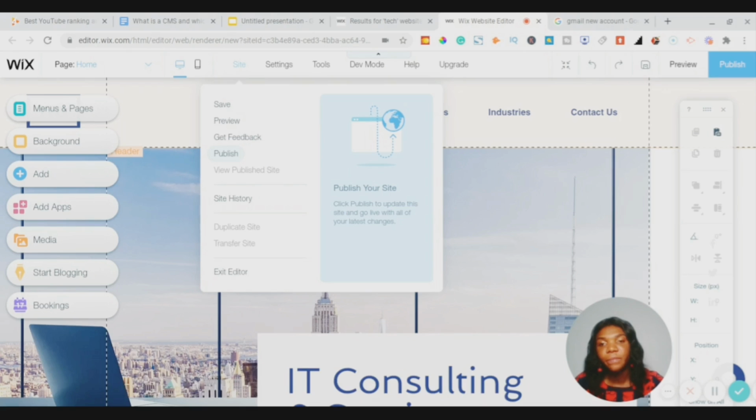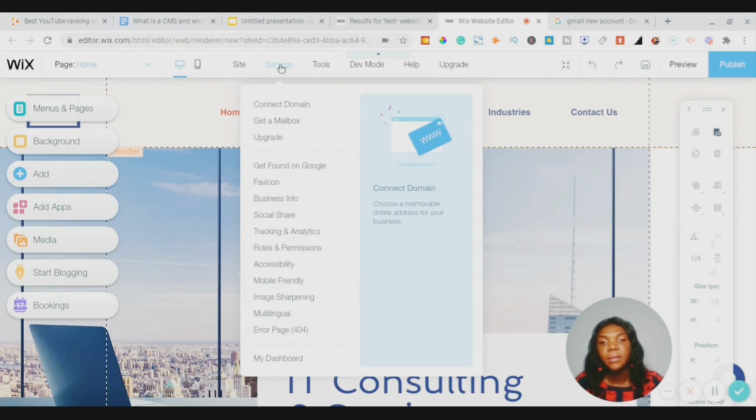All right, so here on the settings menu, this is where we can connect a domain name. For the sake of this tutorial, we're doing everything free, but just in case you want to have your own custom domain name, which is highly advised if you choose to build your website on Wix, I highly advise you connect your own custom domain so that instead of using, for instance, glowtech.wixsite.com, you'll be using glowtech.com.